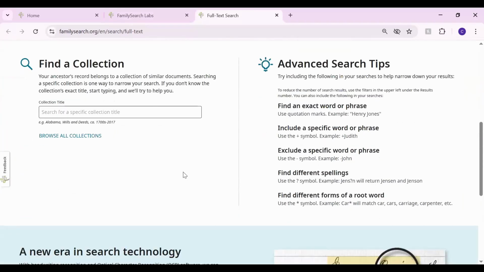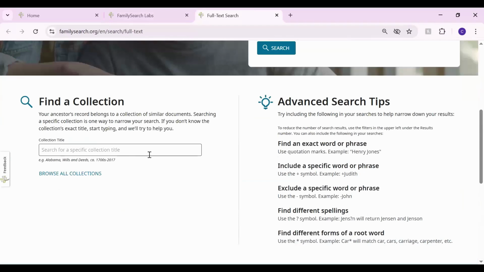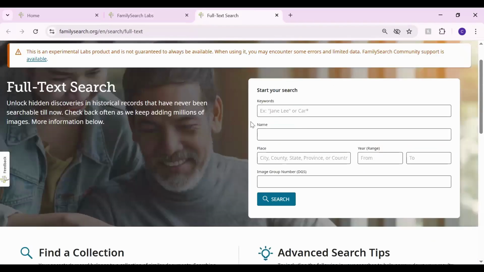Over here, you can find a collection. If you're looking for something specific, you can search down there. I usually just start over here, and you can fill in what you're looking for either in keywords or by name. I usually just do keywords, and it seems to bring up everything just fine. So to start, we'll look for one of our ancestors here.